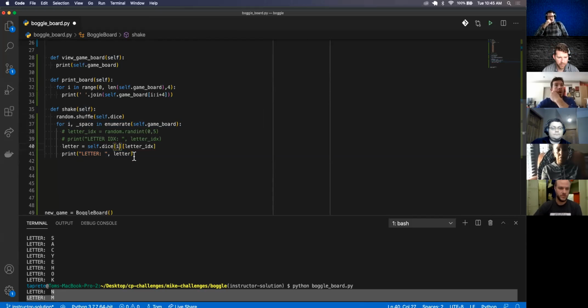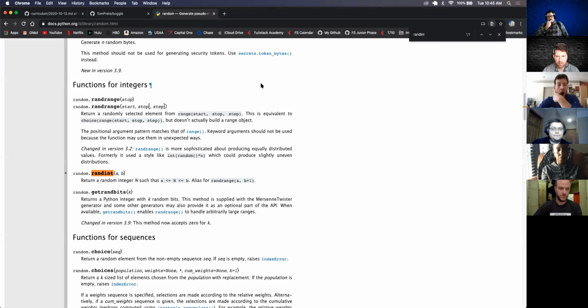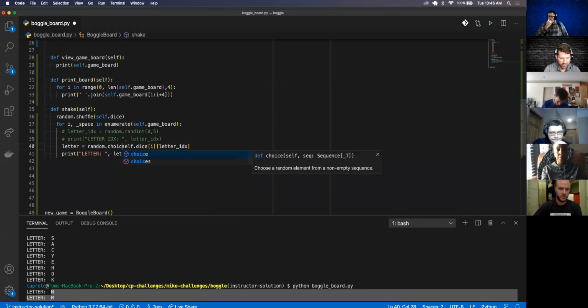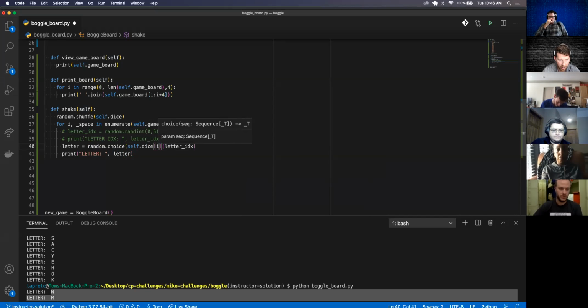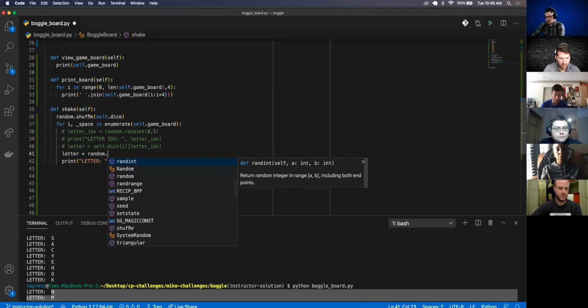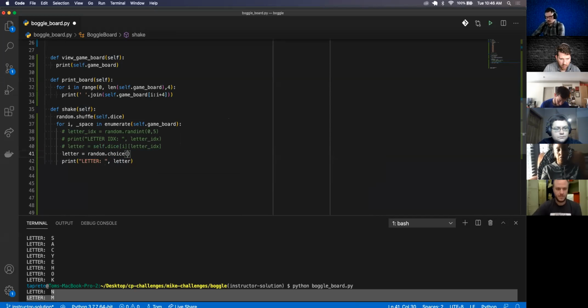Okay, so in place of this, I can do choice, a random element from a non-empty sequence. So letter equals random dot choice of self.dice. Yep. I should comment that out. So letter equals random dot choice self dot dice at I, because that will.